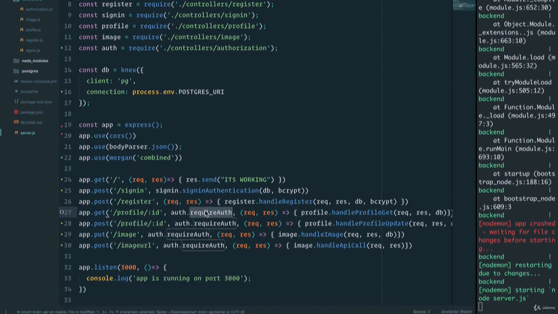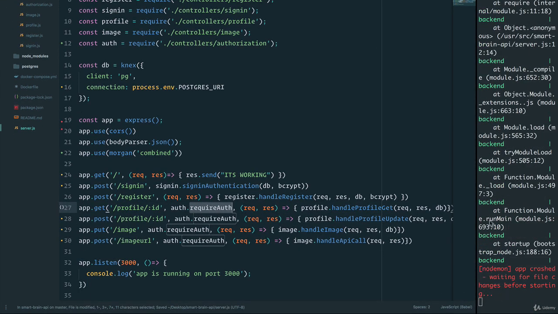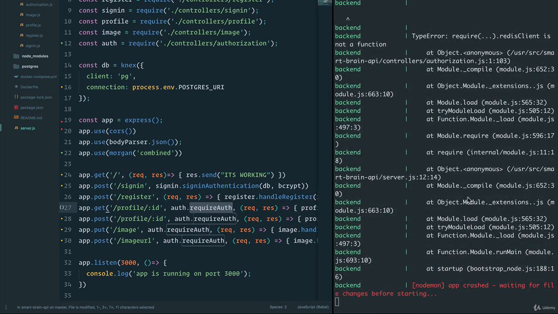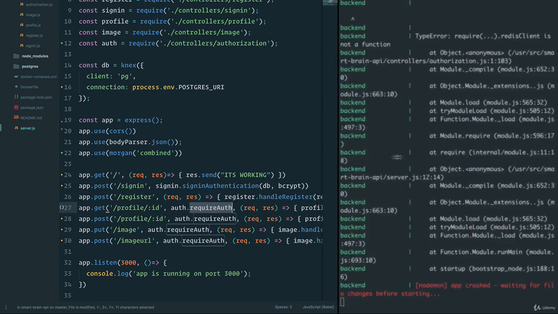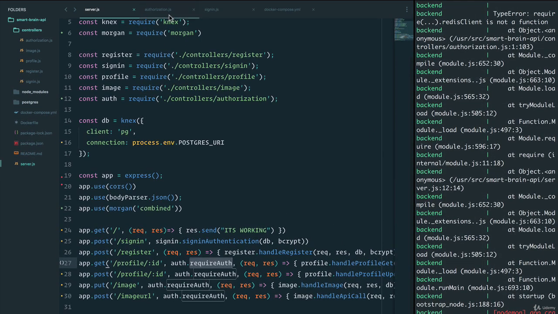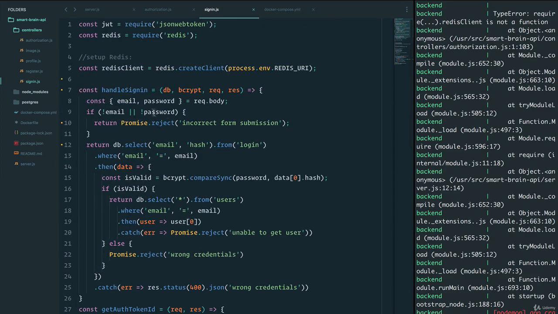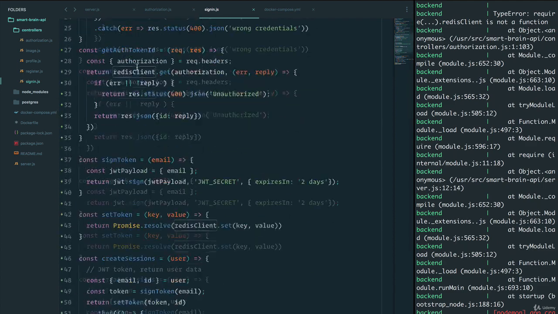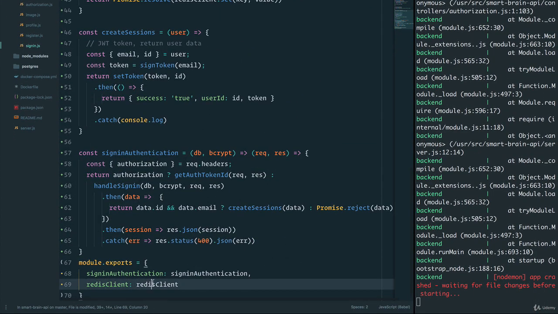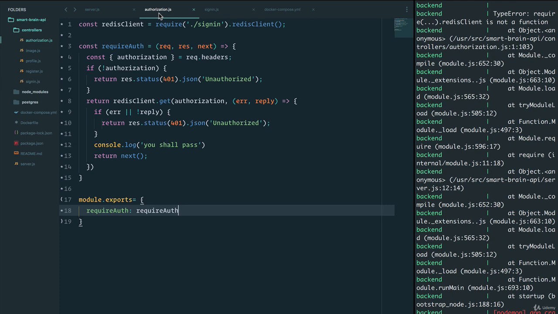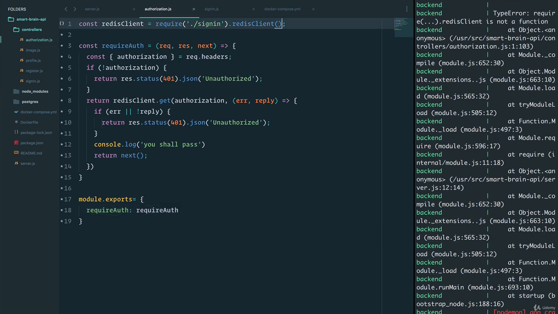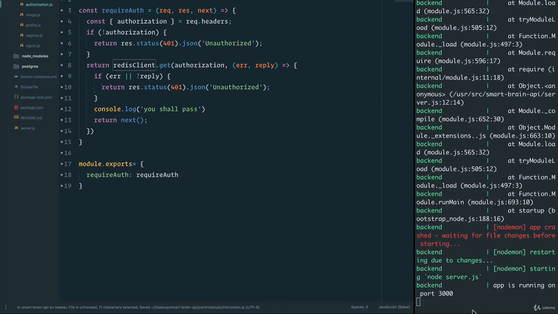So if I save here, hopefully we get no errors. We do get a few errors. Let's see what we've messed up here. Type error, require Redis client is not a function. So I might have not exported that properly. Let's check that out. If we go to sign in, we want to make sure that Redis client is exported. And we actually don't need to run this function. It should just be like this. Make sure everything runs. Okay, app is running on port 3000.